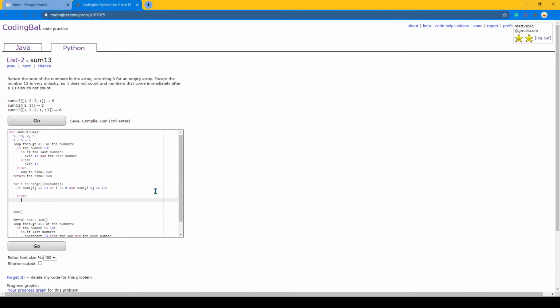And in the else, we are going to do sum plus or equal to nums I. Well, we need to define a sum before, right? So we have to define the sum ourselves. So sum is equal to 0. And in the end, we can just return sum. So that's this first program right here.